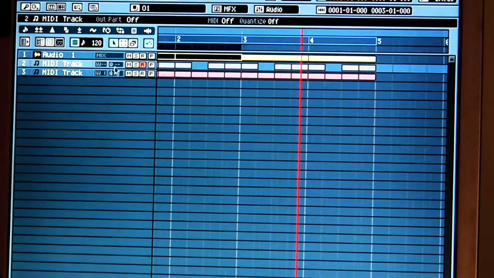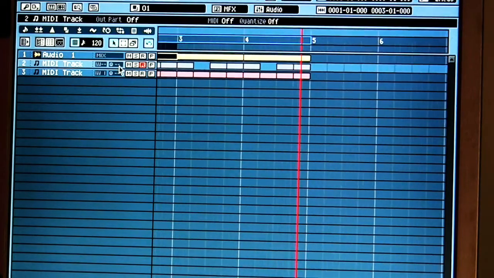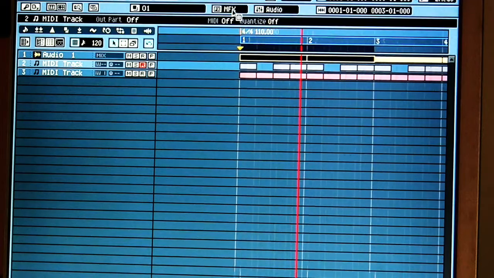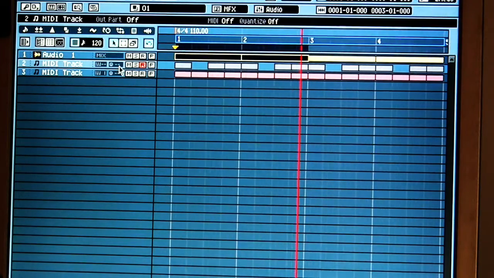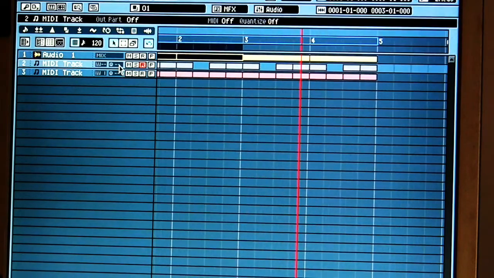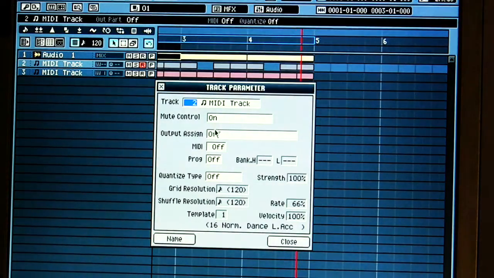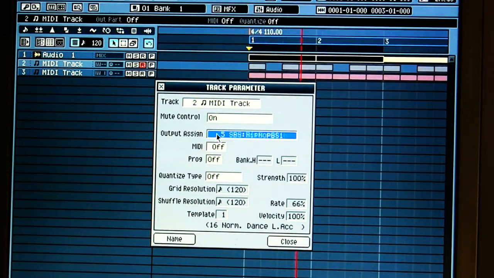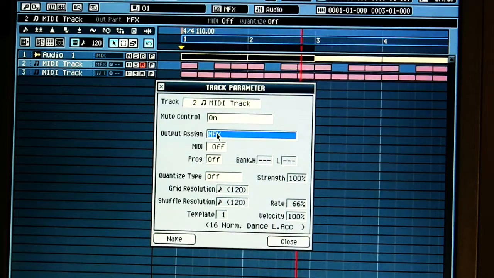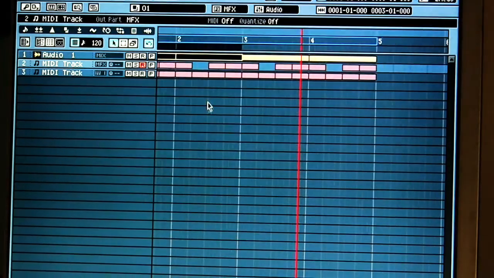And first, we're going to select the MFX. Let me first activate it in the MIDI track over here. I choose output assign MFX. Okay.